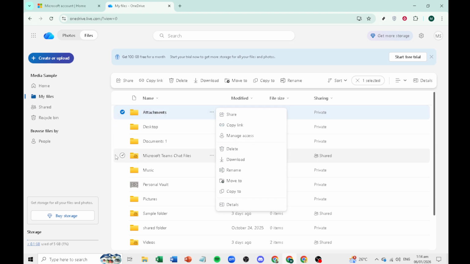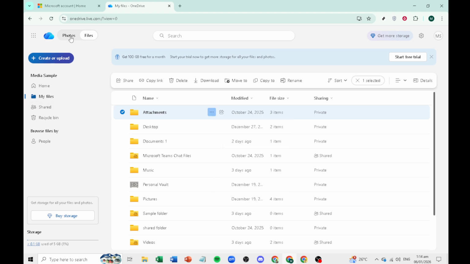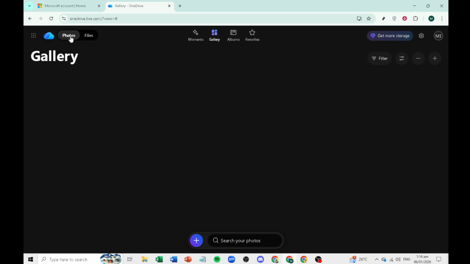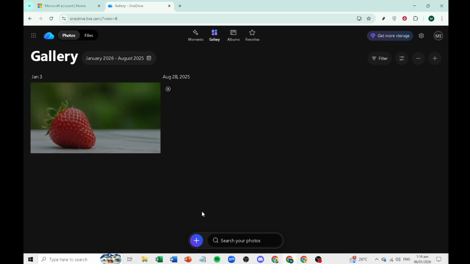Next, check out Photos. This view automatically collects images and screenshots saved to OneDrive, grouping them by date, album, or source, which makes it fast to scan for a specific moment.